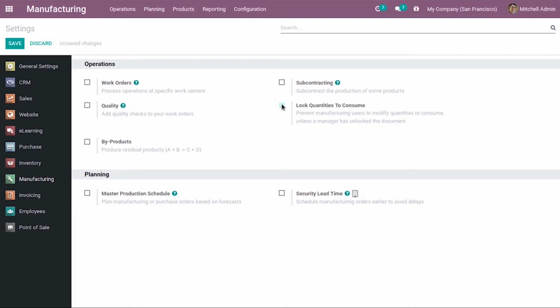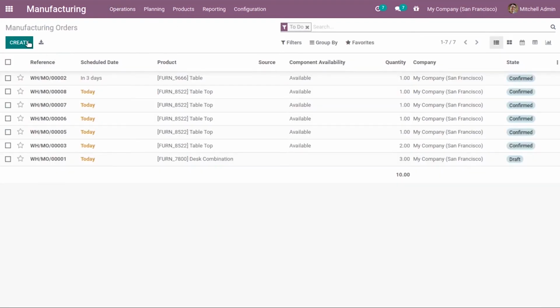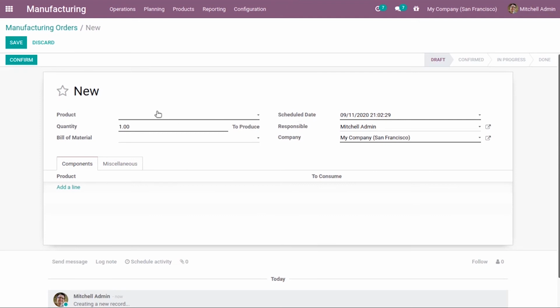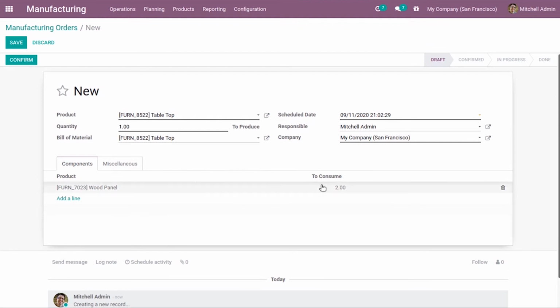that is, I'm enabling this option, and I'm coming back to manufacturing order, I'm creating a new order. Okay, you can select the same product. As we have given two quantities in the bill of material, it will be 2 itself. Okay. Now let us confirm this manufacturing order.